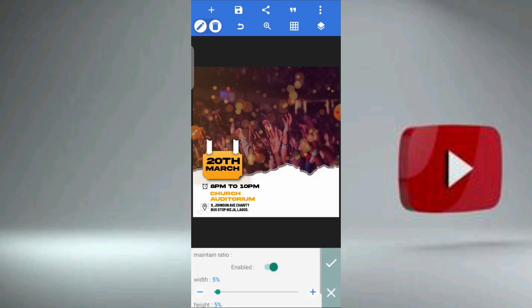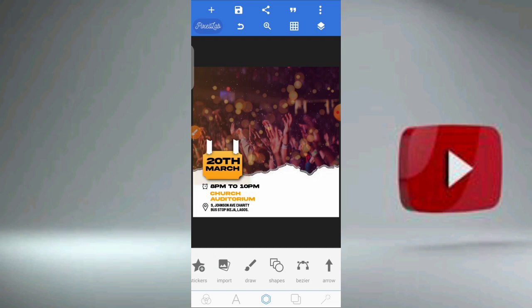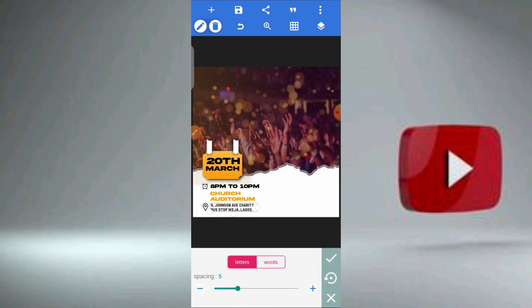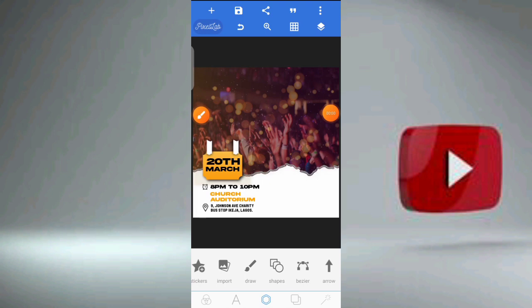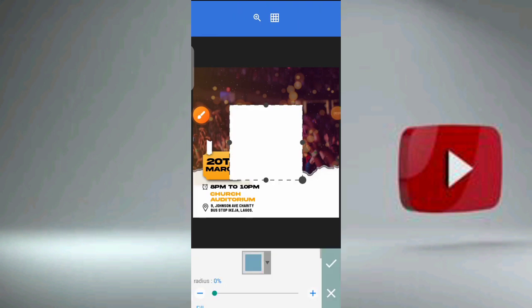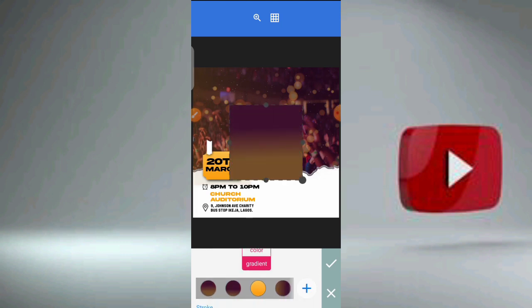So the next thing to do now is to make sure everything's aligned very well, arranged. So now we have to give the address spacing. Go to spacing, click on spacing, then 6. That's it. Now click on the shape tool, click on shapes. Then to get our ingredients we use for our overlay, click on ingredients. That's it. The first ingredient for our overlay, you just click on it. You see, that's it already.